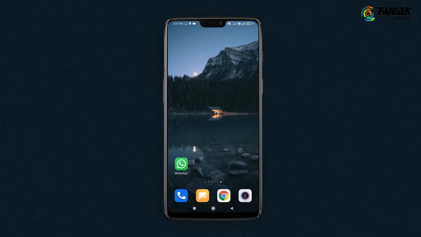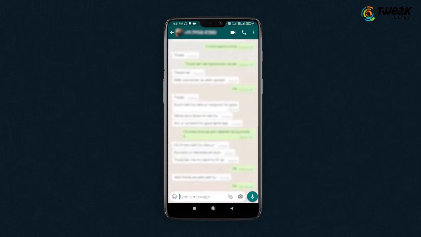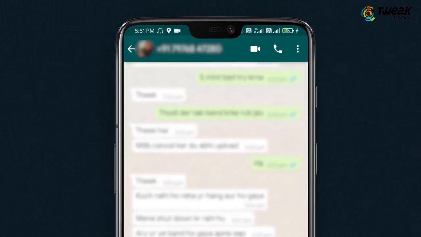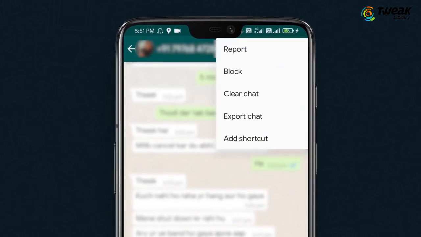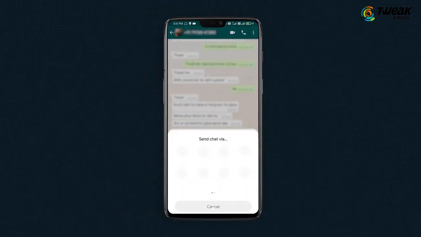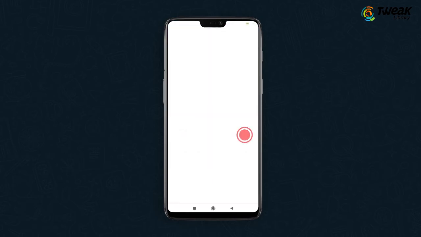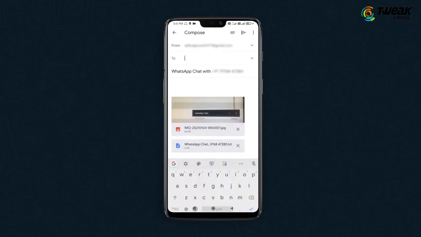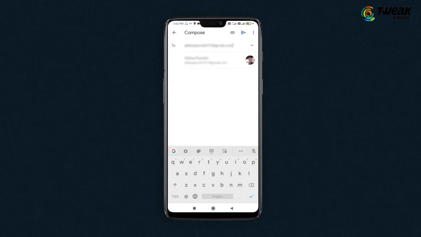Open WhatsApp on your Android and select the chat you would like to transfer to iPhone. Then tap on the three dots at the top right corner, tap More, and then Export Chat. From the list, choose the app you can access from your iPhone. Here we have used email as an example. If you wish to add any media files, they will be shared as attachments. Fill in your email account, then tap on Send.